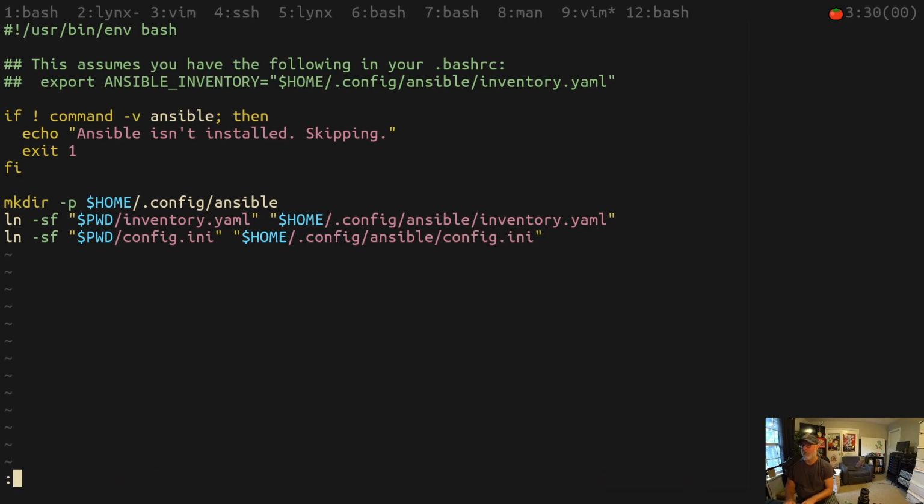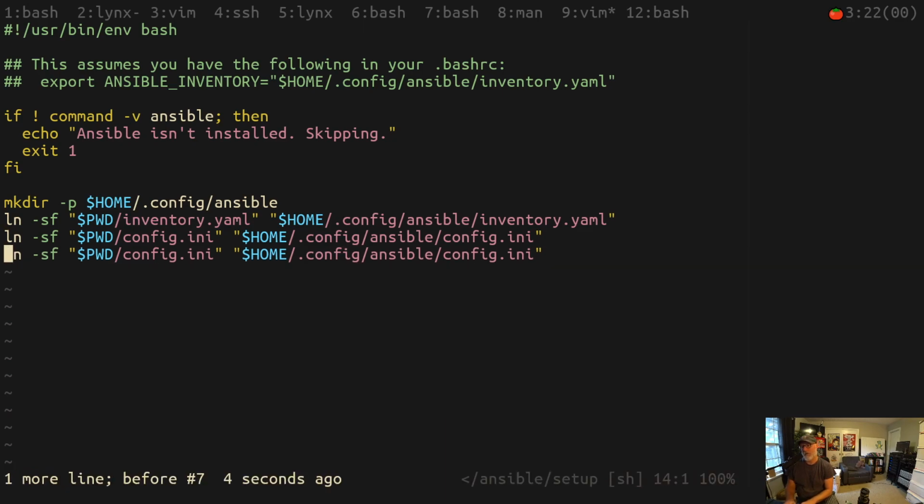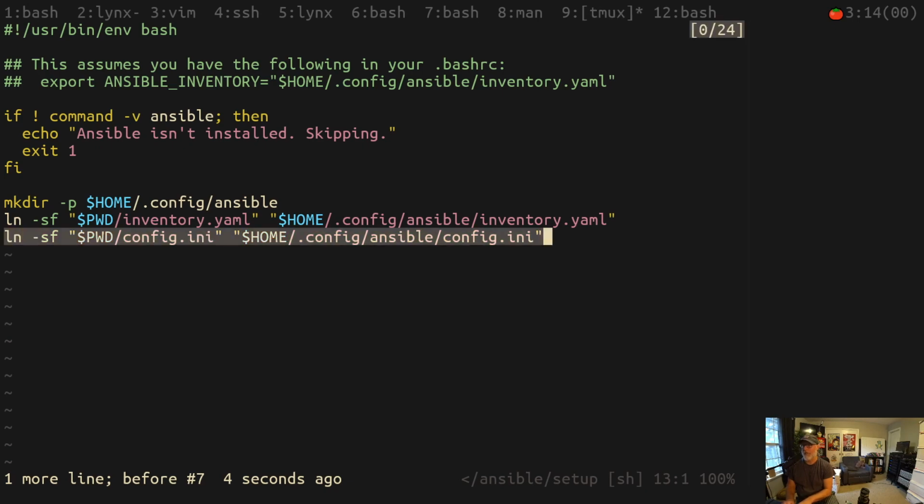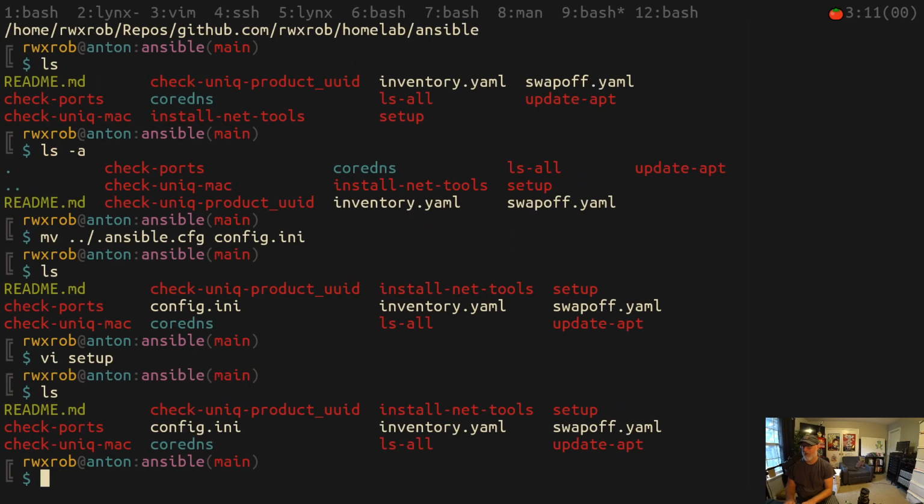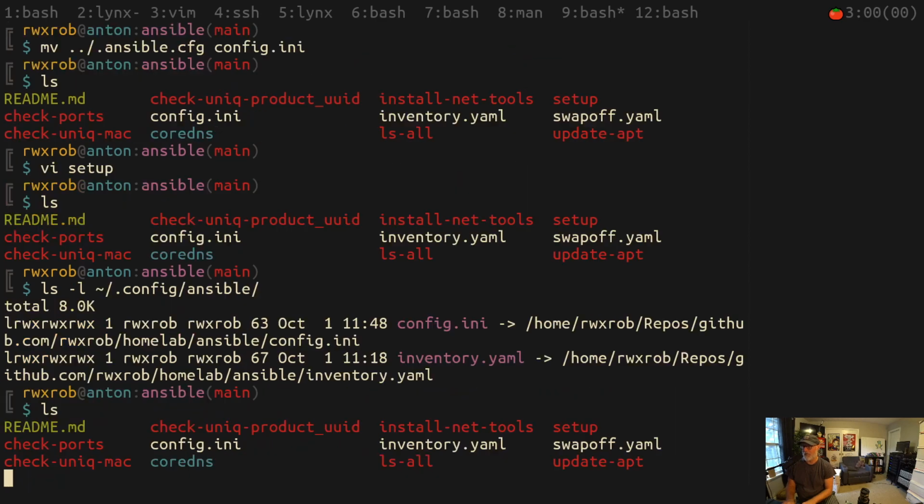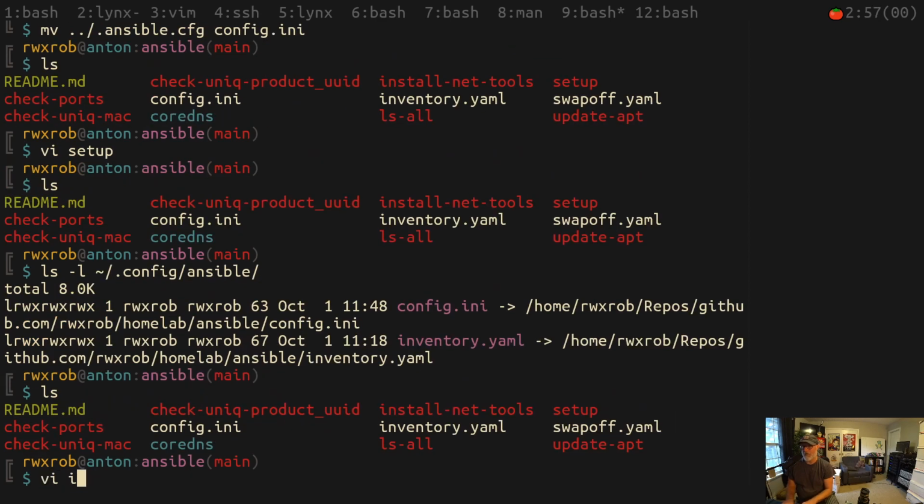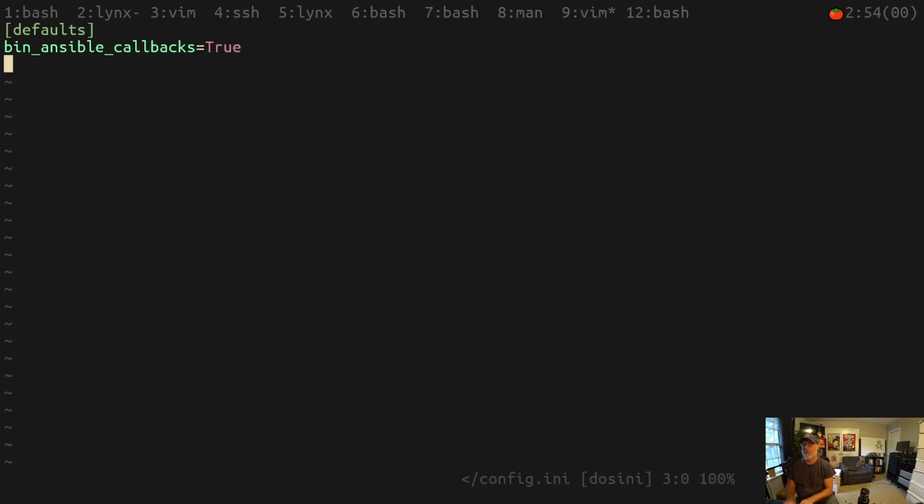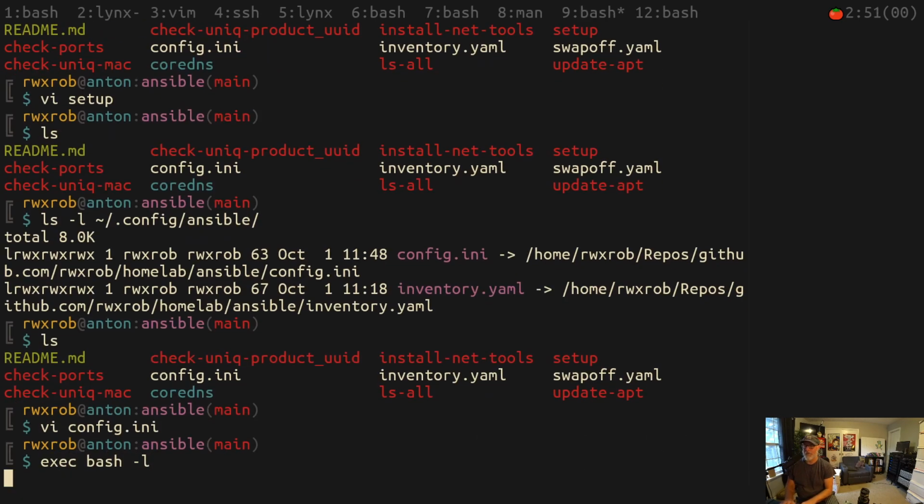I can actually run this. Watch, you want to see something cool? Bang bang bash. I'm just going to run it from right here. It should work. Maybe not, I guess we'll find out. While we're here, we'll go ahead and copy in case it didn't work. ls -l .config Ansible. There we go. Config.ini is pointing to this one. So config.ini, default's been whatever the hell, exec bash -l.